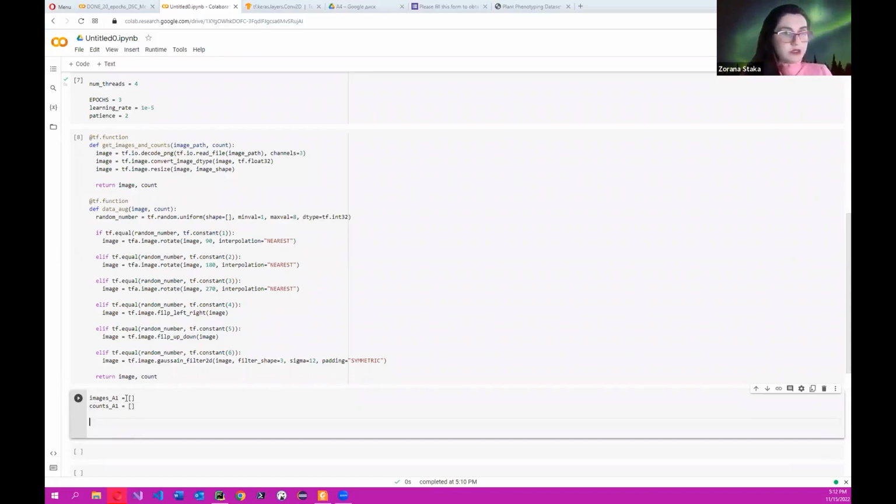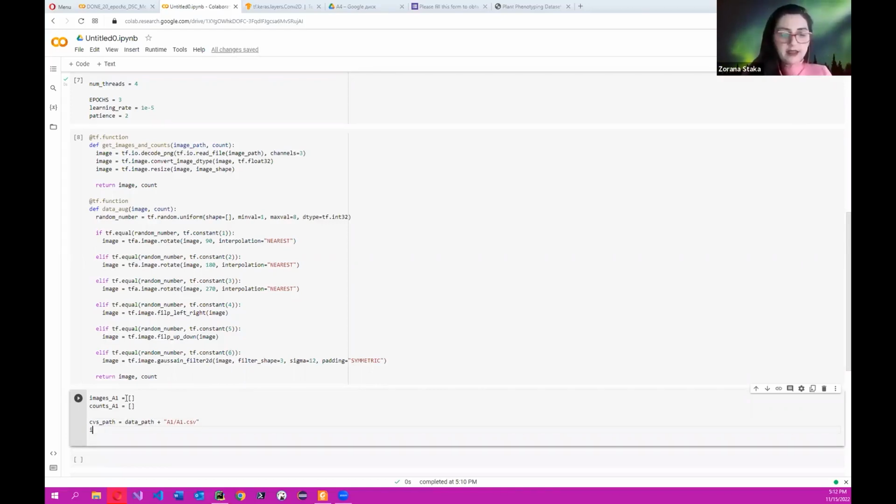Images A1 and counts A1. The CSV path is data path plus A1 to get in the folder, then A1 CSV to get to this file, and images and counts. The CSV is going to be pandas read CSV, but we have to add the names of the columns because there are no column names. So we're just going to say image name and count.